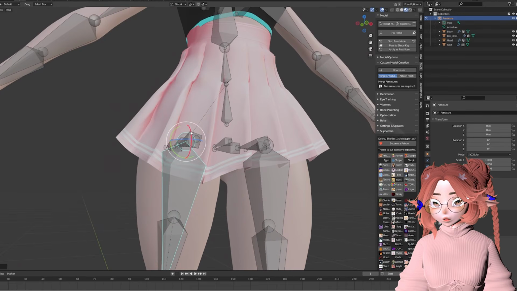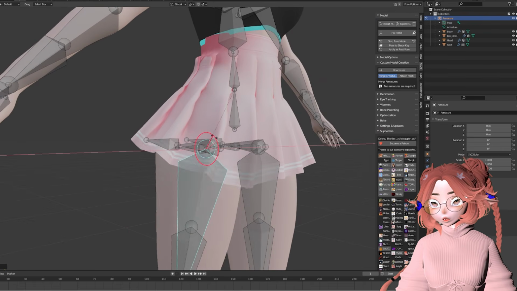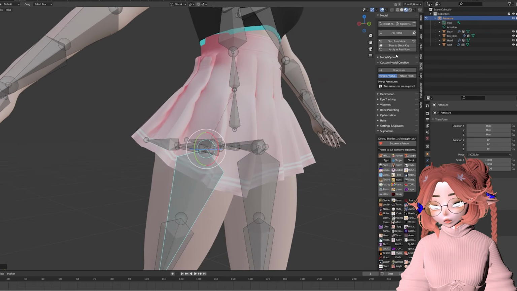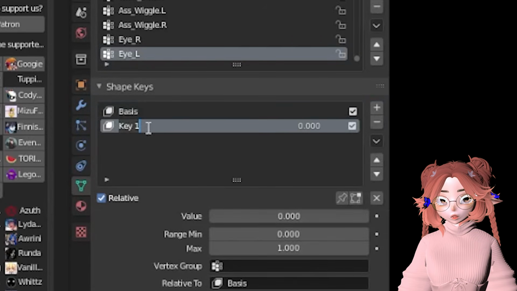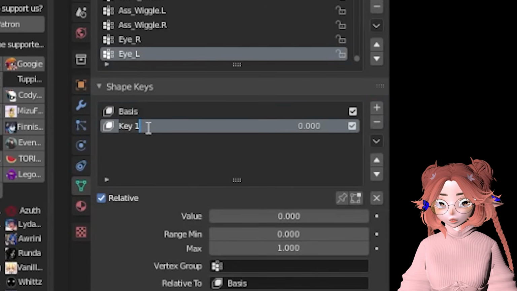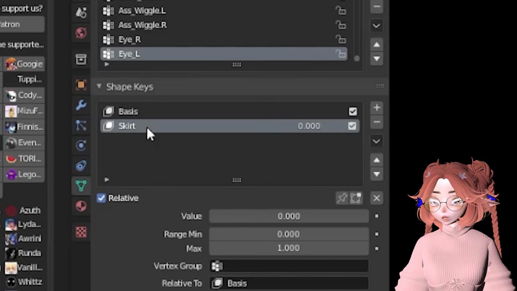Now that I've got the skirt added properly, I want to go ahead and go over the shape key to make the shirt not clip with the skirt. Click on the shirt and then click on the triangle. I'm going to hit the plus on the shape key twice. You need a basis, and then the second one you create is going to be key 1. I'm going to name that skirt.